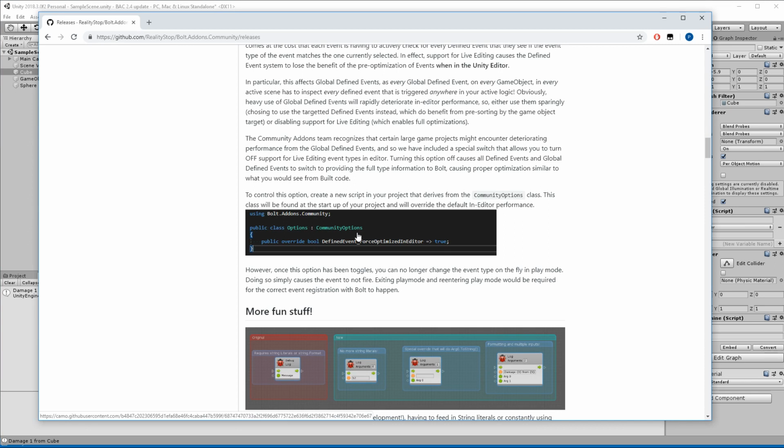If you're going into that and you want to turn off the live editing capability and instead have the optimized version in the editor, add this snippet of code into your project and you'll get it. This allows you to override the behavior of the defined event class so that even in Bolt, or even in the editor, it's going to give you the optimized version.